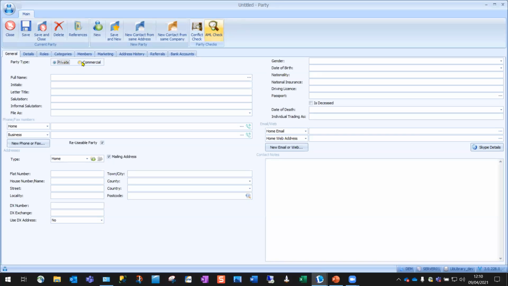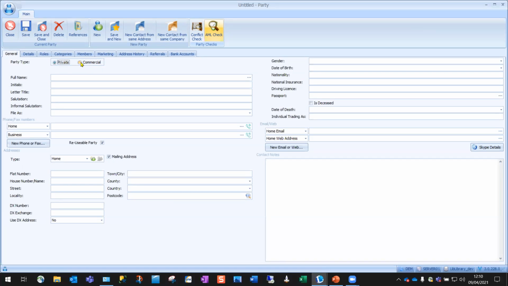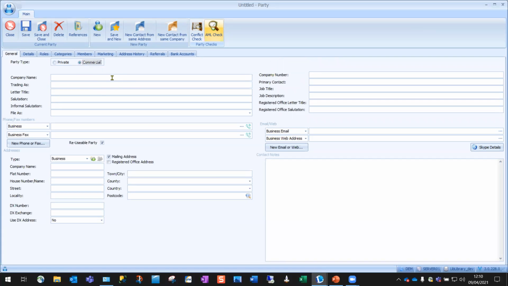A couple of things, I'm just going to fill in some details on here for them. Let me just show you the important radio buttons at the top of the screen, which control whether or not this is a private or a commercial organization. If you notice, as I click on those, some of the fields change, not hugely, but obviously with a commercial organization, things like gender, date of birth, nationality wouldn't apply here. So let me just pop that in there. So the company name, I'm just going to pop their details in here.